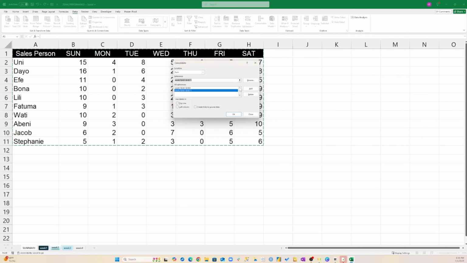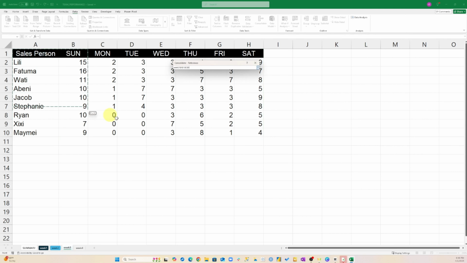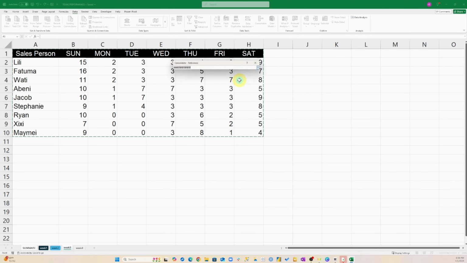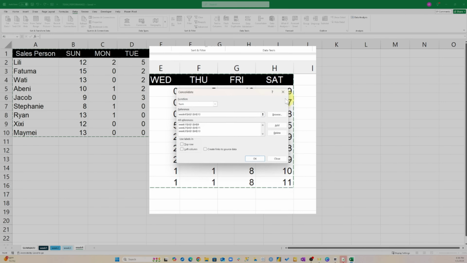Then I go into week 2, select the range, click on the arrow and click on add. Click on this upright arrow again, go into week 3, select the range, click on the arrow and click on add. Click on this arrow again, then go into week 4. The range is automatically selected. Click on the arrow and click on add.